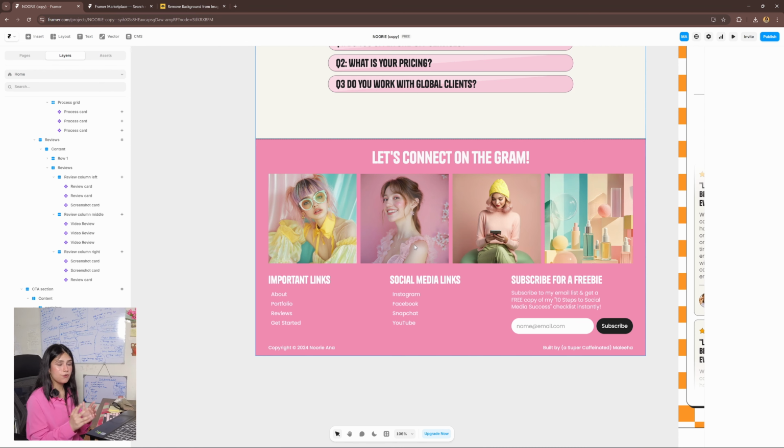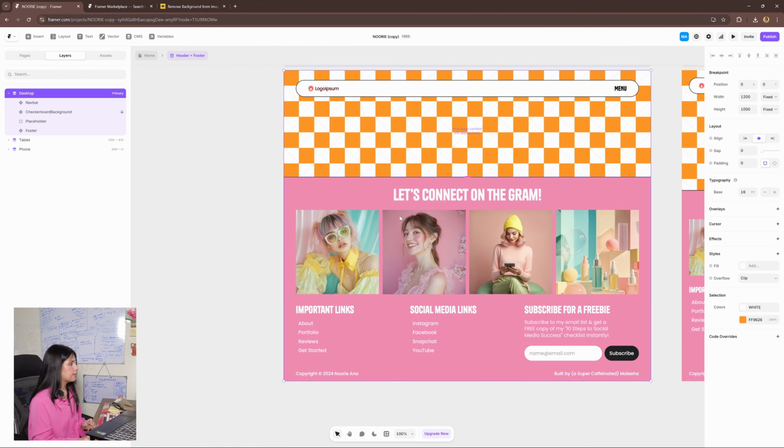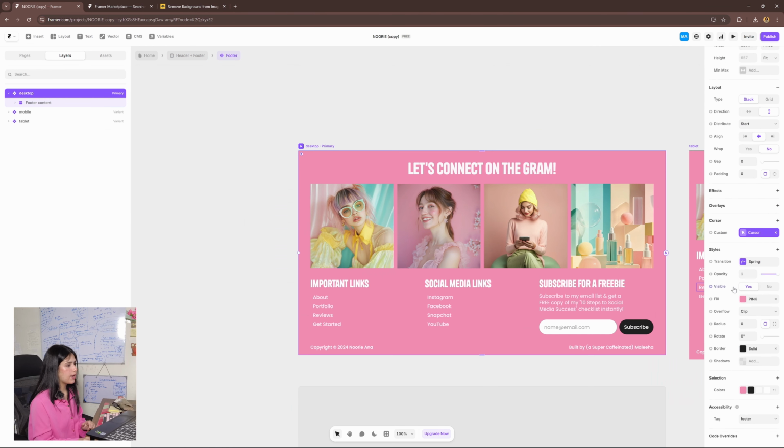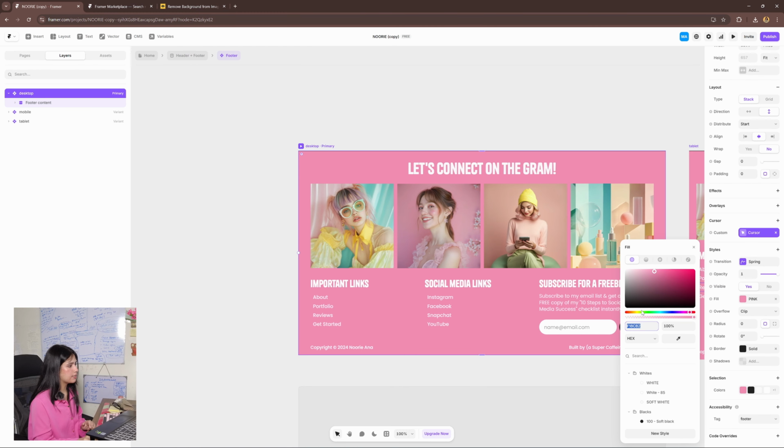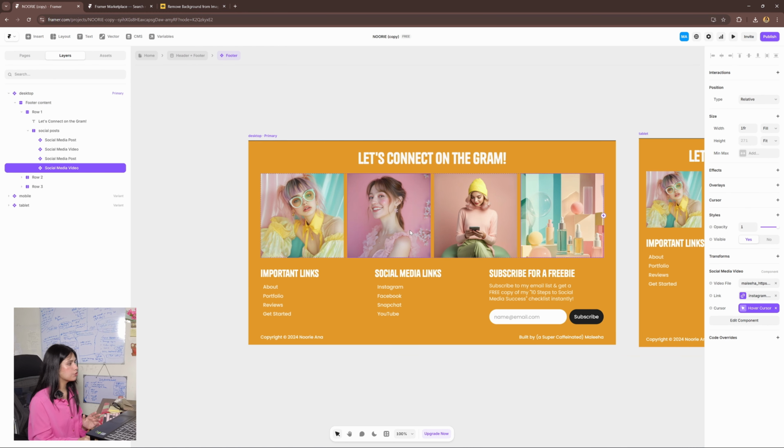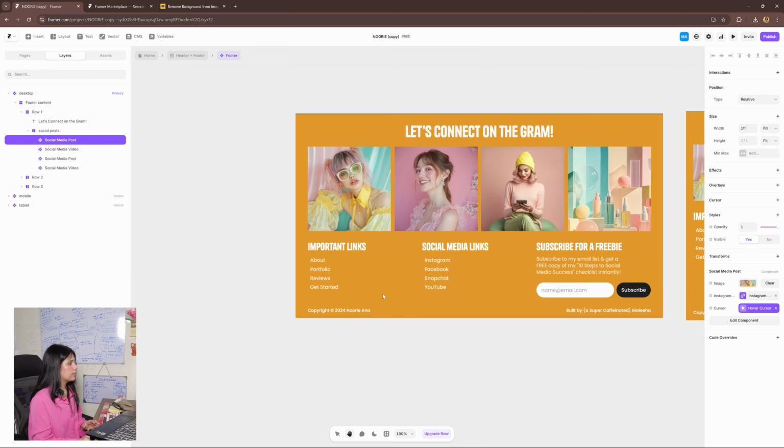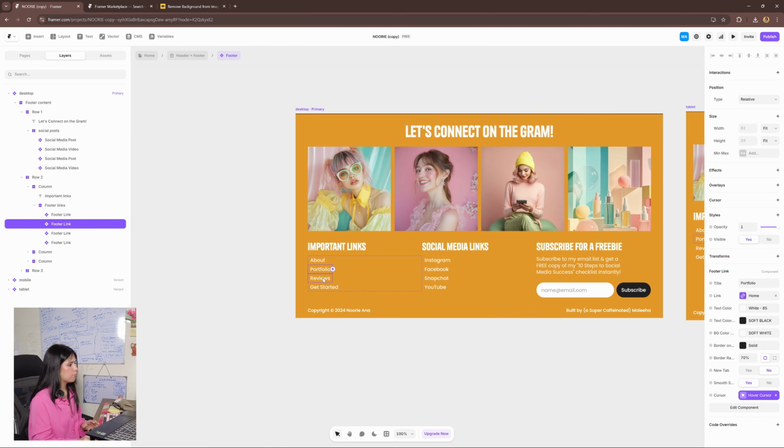Now comes the footer. For this one, simply double click and then double click here again. On the right hand side, you can change its background color. Videos, so you would have to upload your video files here, and then these are images. And for these links, simply click on them once, and then you can customize them however you want.